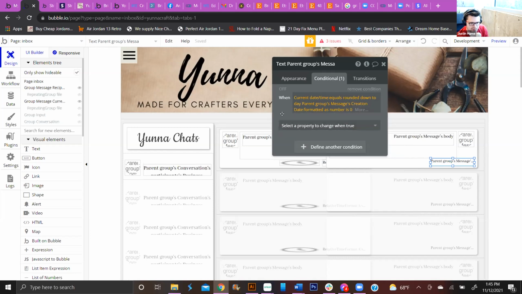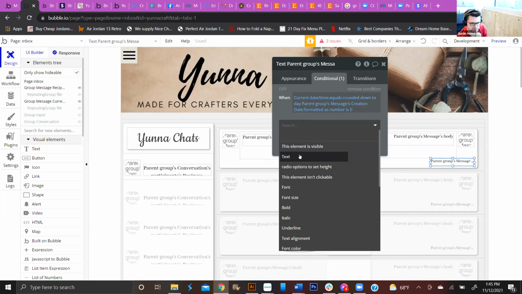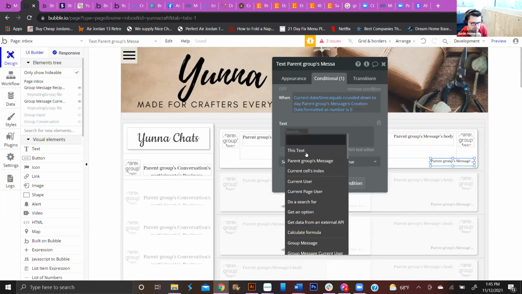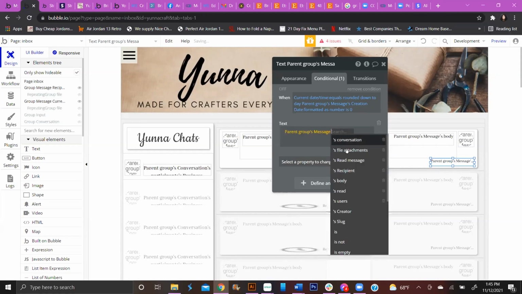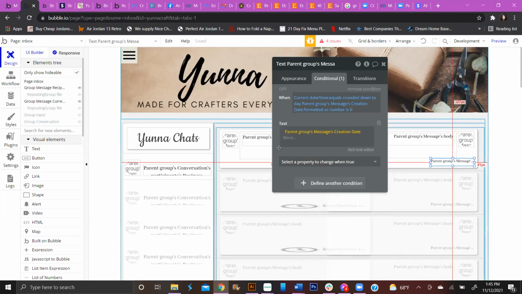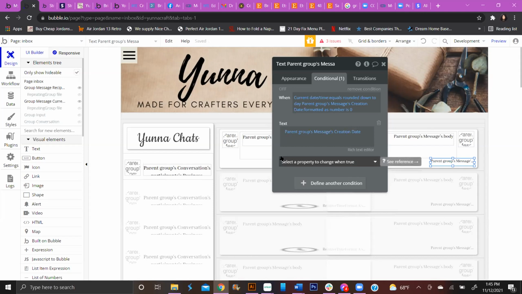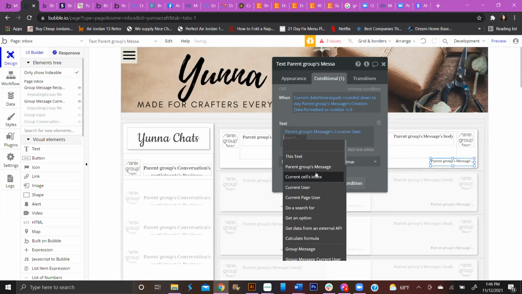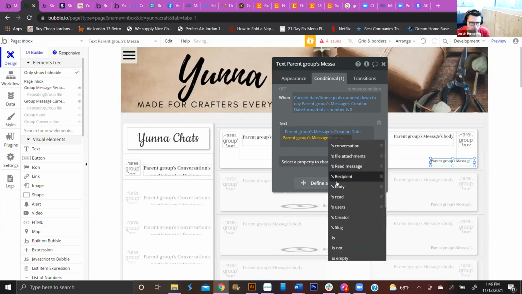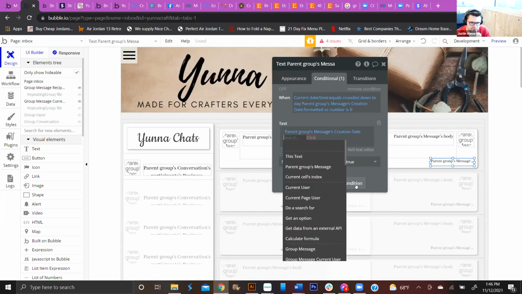And then in that case, change the text and then to the full date. Right. Well, parent groups message creation date, right? Yeah. Okay. Got it. If I wanted to add the time to that as well, could I just put another conditional here, maybe, and do parent groups message? I wouldn't do it that way. I'll just do it on the creation date.